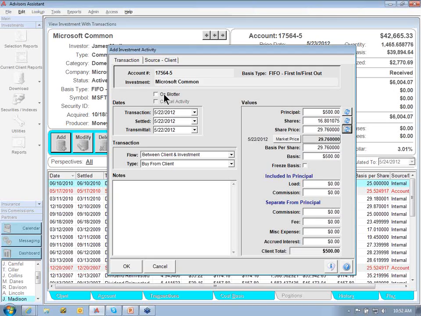Advisor's Assistant has blotter reports that you can print for all transactions on file, or you can check the blotter box to specify which transactions you want to appear on the reports. So the client total will change if you put any included in principal amounts, and then the reports will also show if you have any separate from principal dollar amounts in there depending on what is printed on the reports. And the transactions that are downloaded will include these amounts depending on the different custodians and what they include.